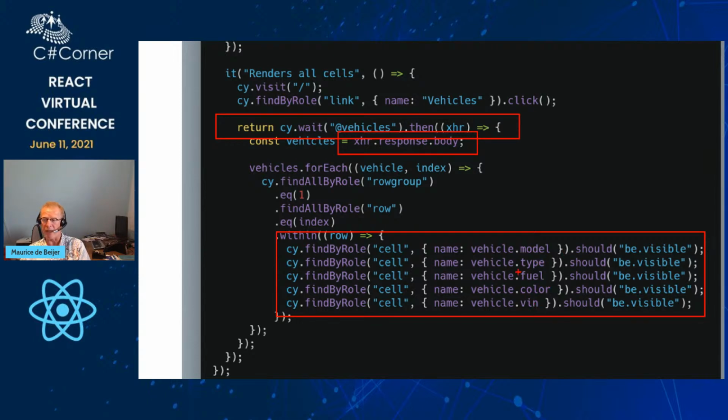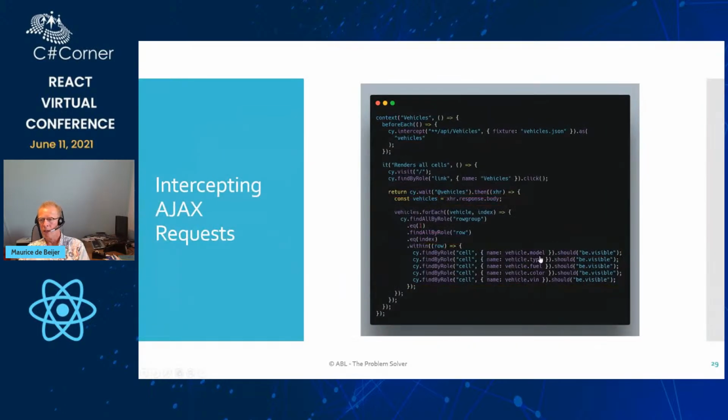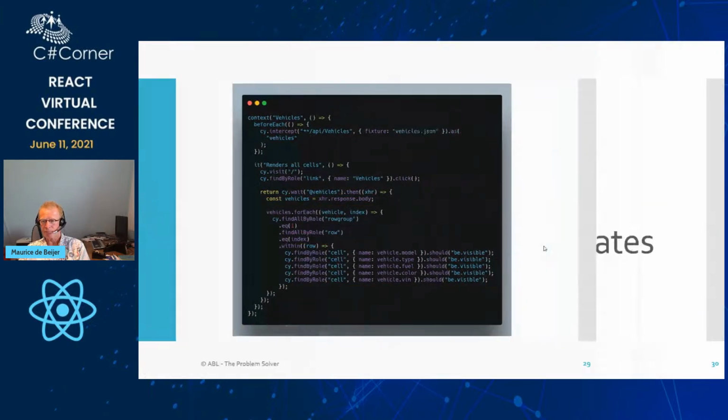So if I by accident hard code fuel to gasoline, for instance, it would find that and say, oh, hang on, this is, well, aviation fuel, for instance, and it finds gasoline, so that's a mismatch. So really nice.